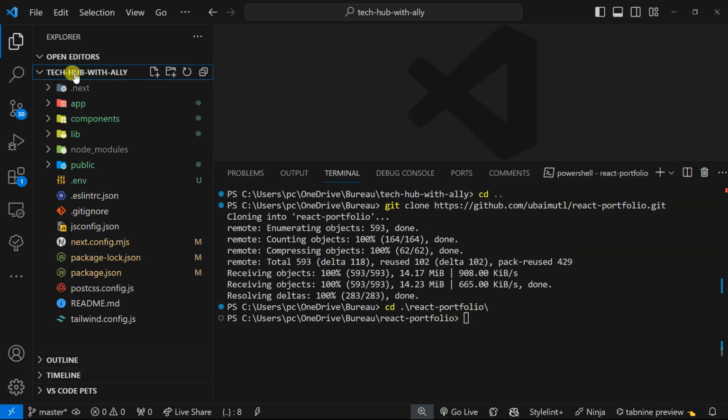This Tech Hub is now different, but it's just there open. So for me to open this one, I have to type there code dot, like this, press enter.